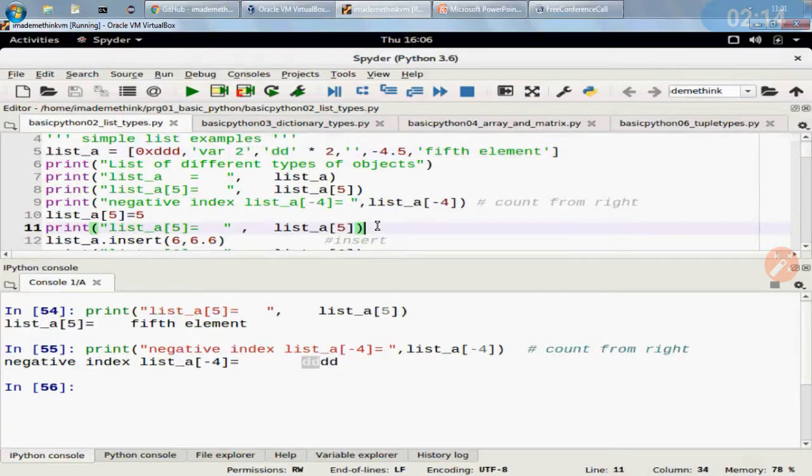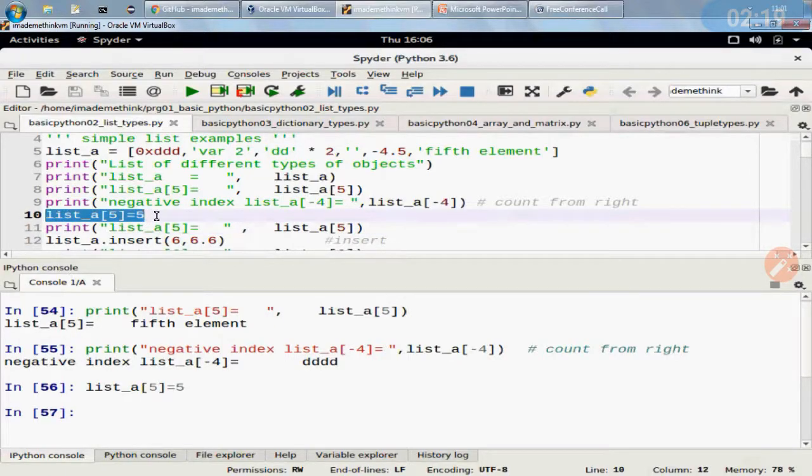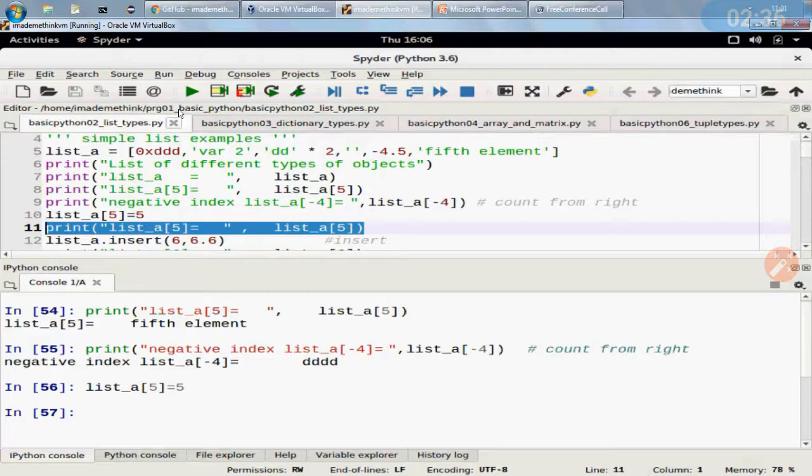Okay, now A of 5 is 5. So I do a Control Enter. I am assigning a new data type to the fifth element. Earlier it was a string called fifth element, now I'm assigning it a number. So I'm converting the fifth element from string to number, which is possible. And now if I access it, let's see what happens. Again it will show. So it is allowed.